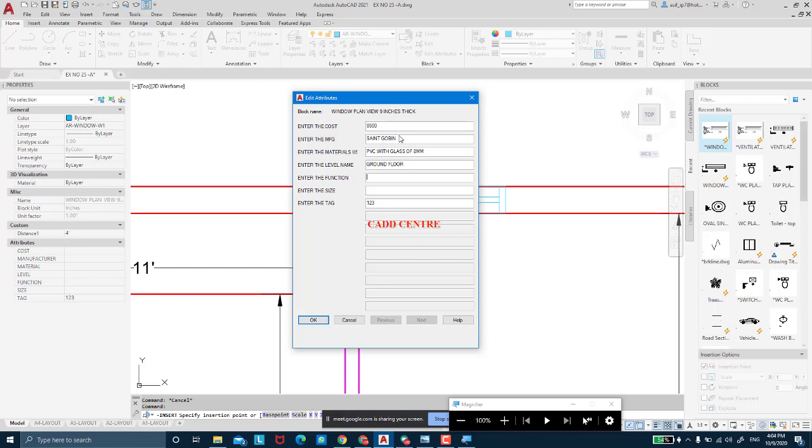Okay, function, this is also a sliding window maybe, or maybe I can say this would be casement window. Casement window. Size would be 3 feet by 4 feet, and this tag would be called window 1, so W1. I'm going to click on OK.